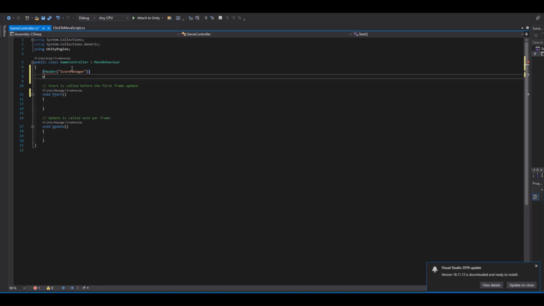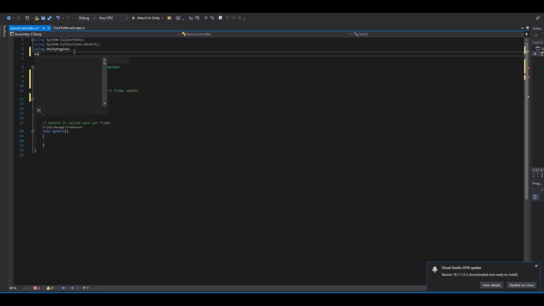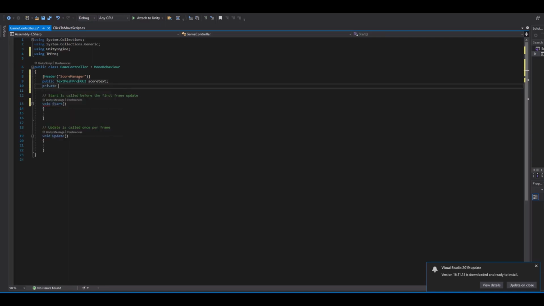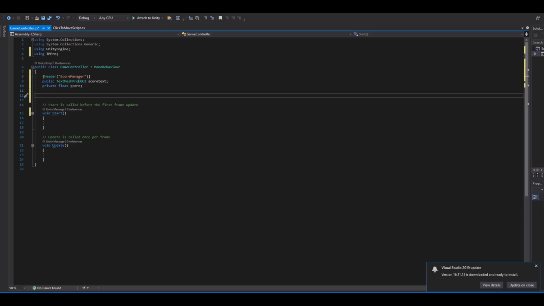And in here we will need a public text. Remember to implement using TMPro, like this. Public TextMeshPro, and this one will be the score text. And then we will need a private float for the score. For the next one, let's copy paste the header. And for this we will need the game over panel.